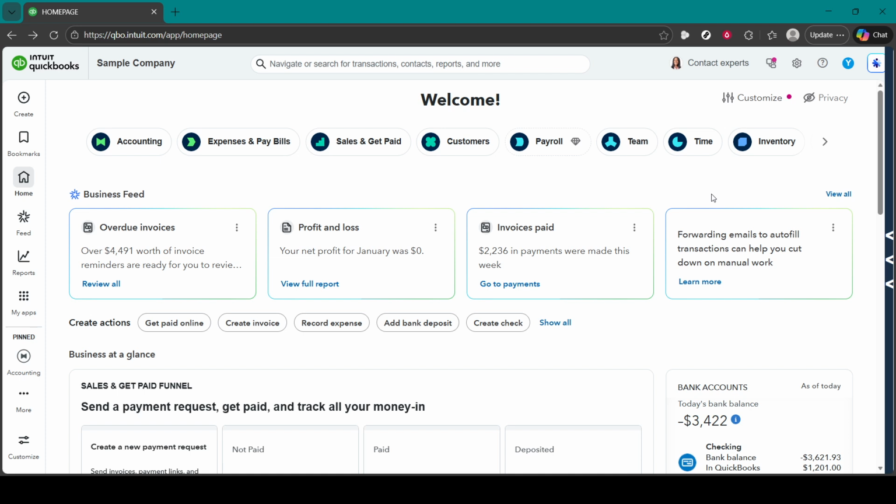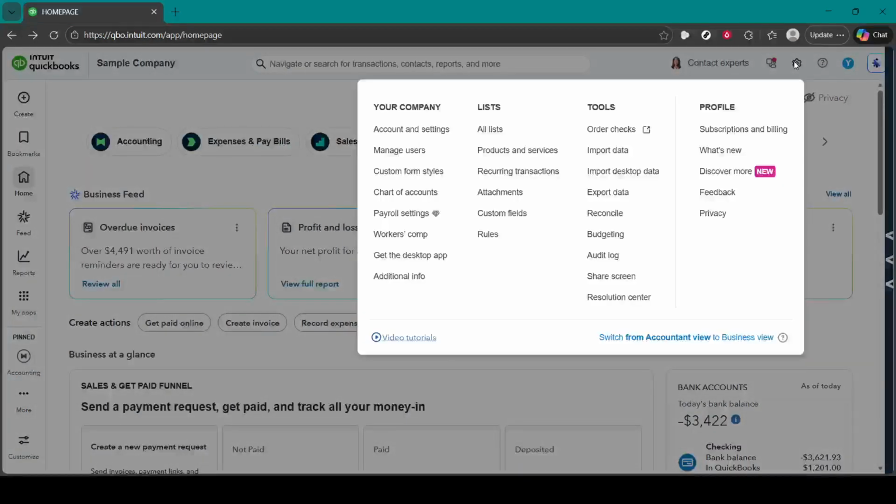First, open your browser and go to QuickBooks. Sign into the company you want to work with. It's important to make sure you're in the correct company file before you start, because the restore will affect that specific company's data. Once you're in, look to the upper right corner for the settings gear icon and click it. This is the central hub for account and company tools.